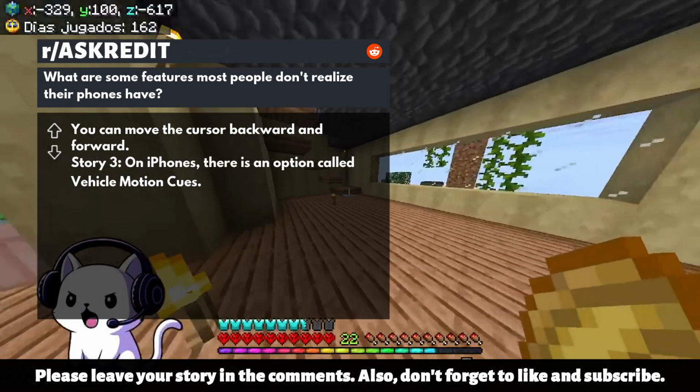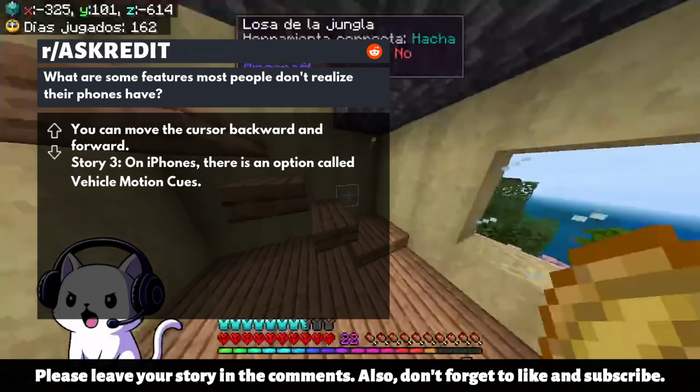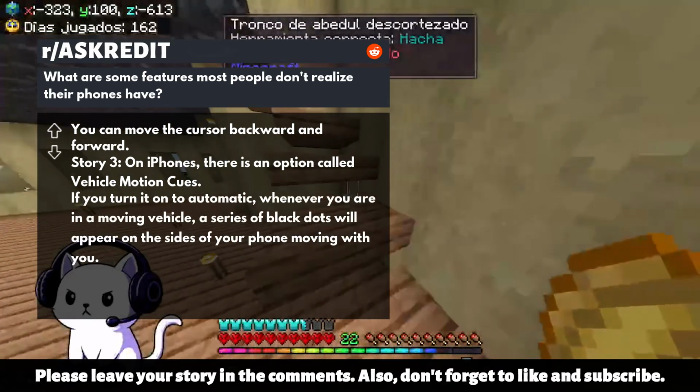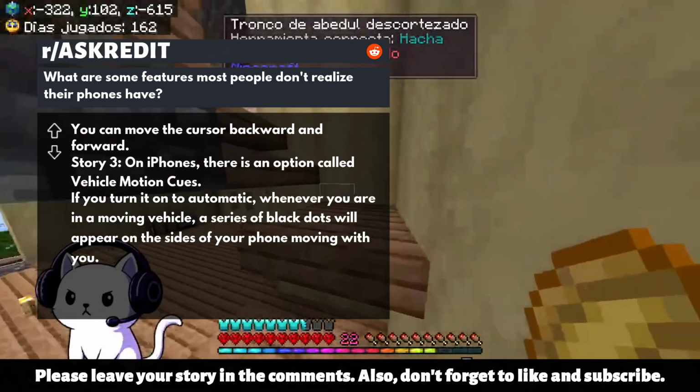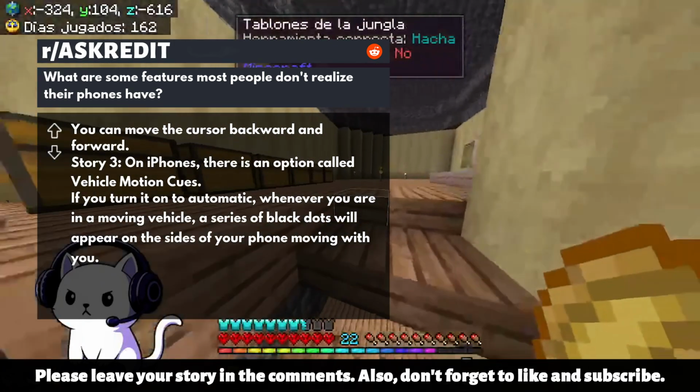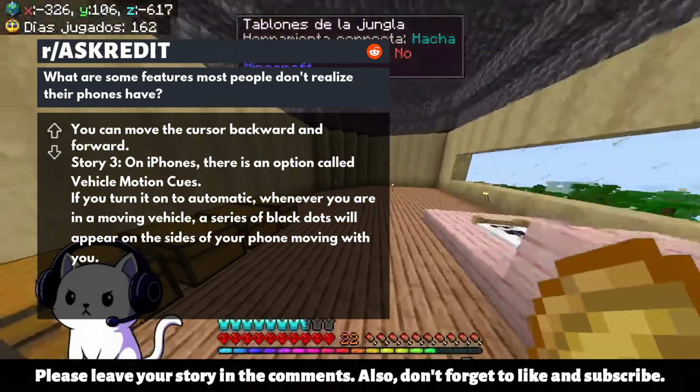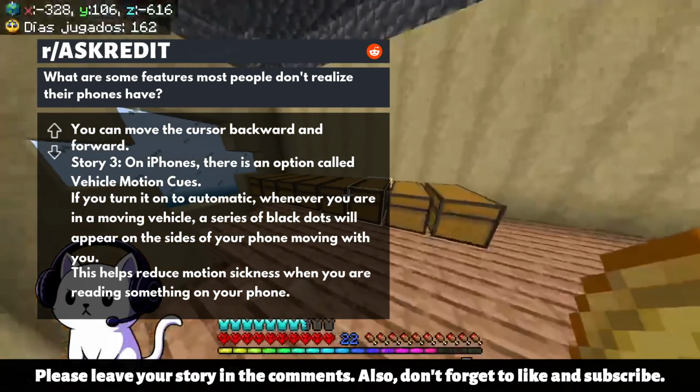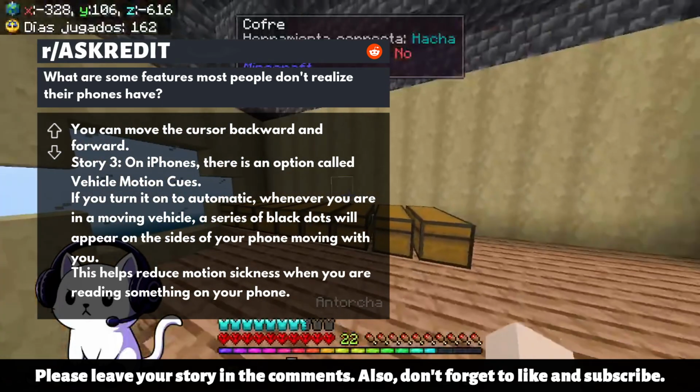Story 3. On iPhones, there is an option called Vehicle Motion Cues. If you turn it on to automatic, whenever you are in a moving vehicle, a series of black dots will appear on the sides of your phone moving with you. This helps reduce motion sickness when you are reading something on your phone.